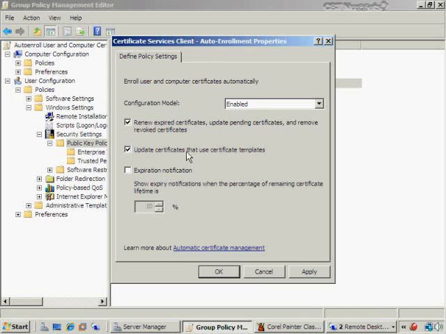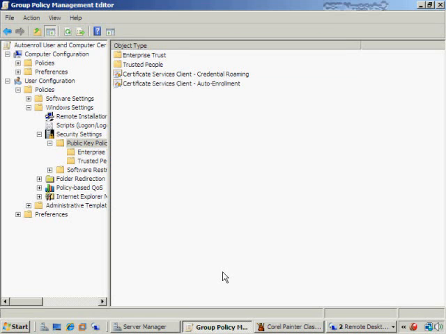And then I'll update certificates that use certificate templates. And so that means then that if the certificate template has a change made to it, then my certificate, when it gets renewed, can adapt to those changes. And I can also show an expiration notification. This is not available for computer auto-enrollment because this will show a notification to the user that they then interact with by clicking on OK or yes or something like that. And then this will just tell them that their certificate is about to expire and prompt them to renew it.